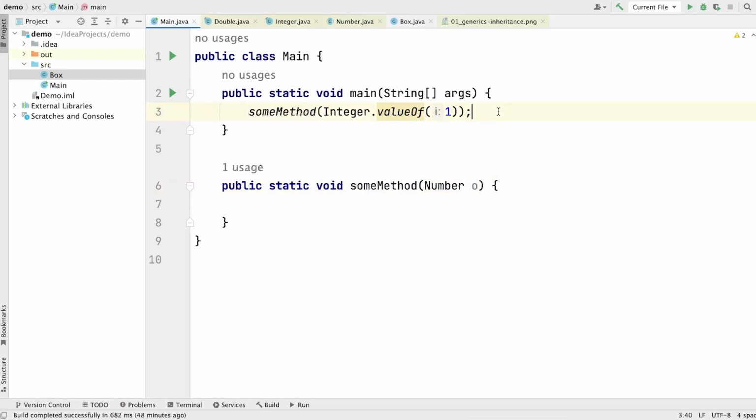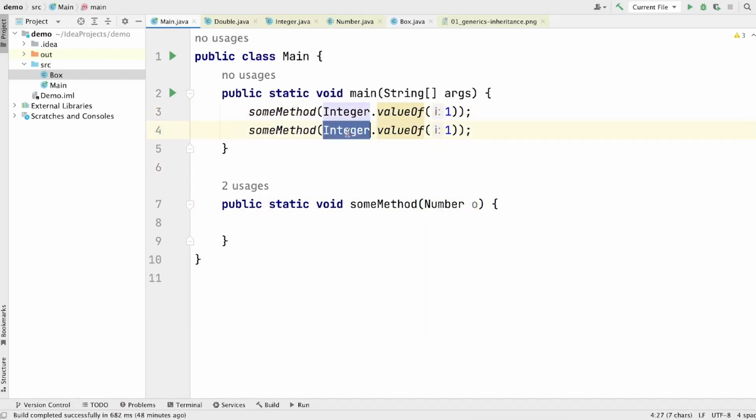this method. Let's copy this code and now let's pass an instance of Double. Let's make it 1.1. So still we are allowed to pass an instance of Double into this method. So what does it mean? It means we are allowed to pass an instance of all the classes which are subclasses of the Number class.